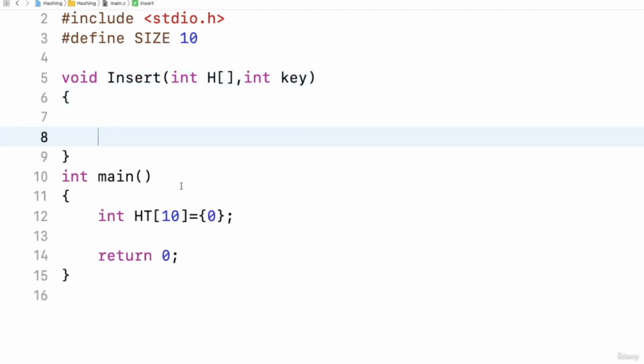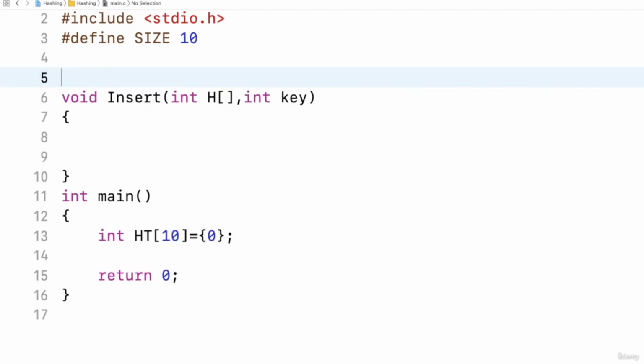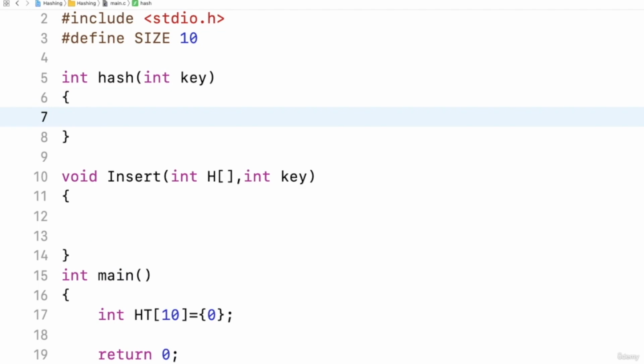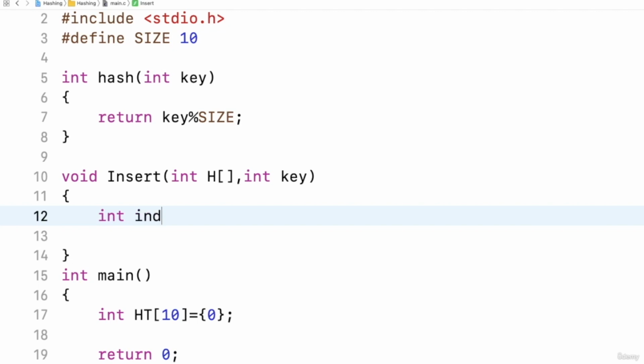Now this function needs an index using a hash function. So I will write a hash function. Hash function will take a key and return an index. So index is key mod size. Then this insert function should call that hash function and get the index of an element. So I will declare a variable index and call hash by passing a key.